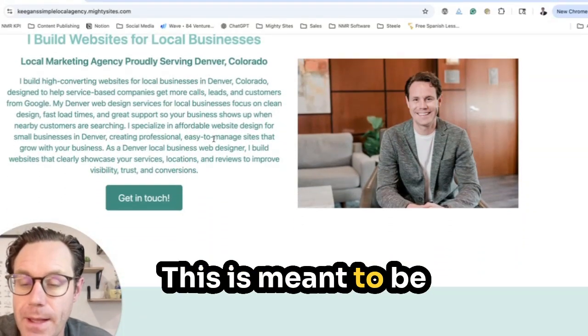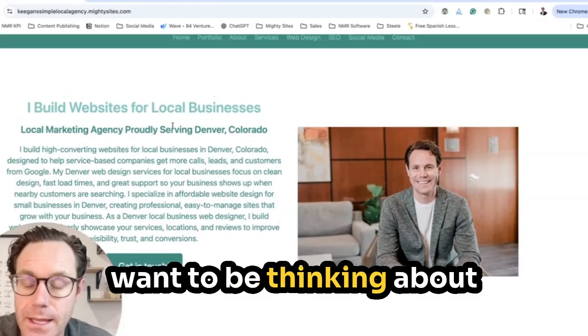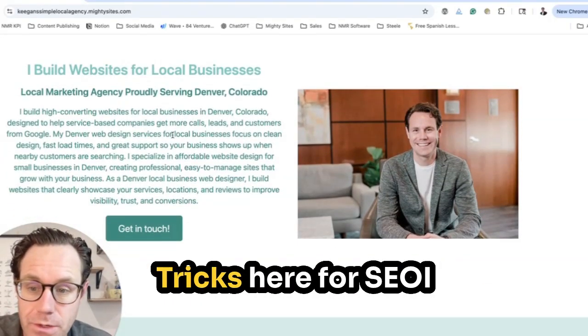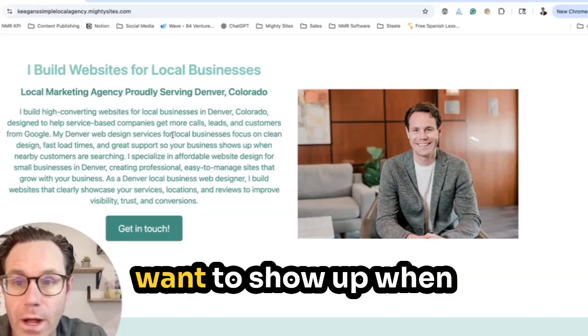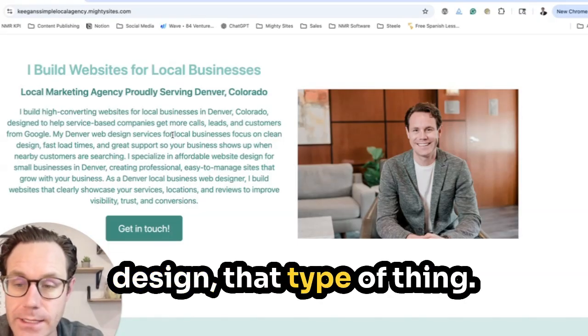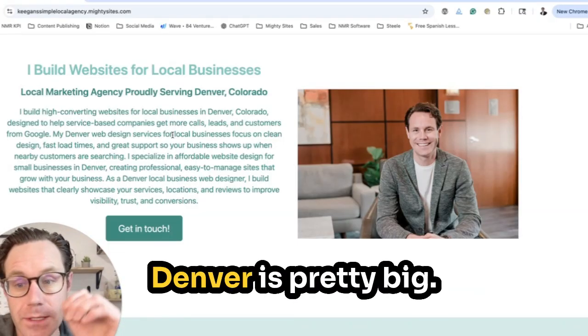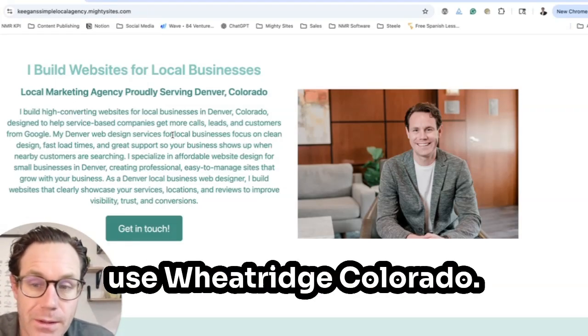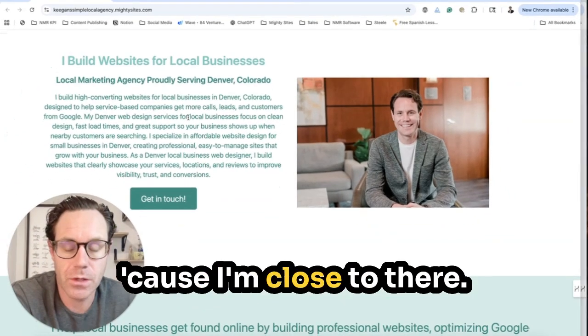Here, this is meant to be keyword rich, and you want to be thinking about SEO for your own site. Now, I'm not after magic tricks here. For SEO, I want to show up when people are looking for somebody who builds websites or does web design, that type of thing in my town. Now, Denver is pretty big. If I was doing this for real and not just as an example site, I'd probably use Wheat Ridge, Colorado, because I'm close to there.